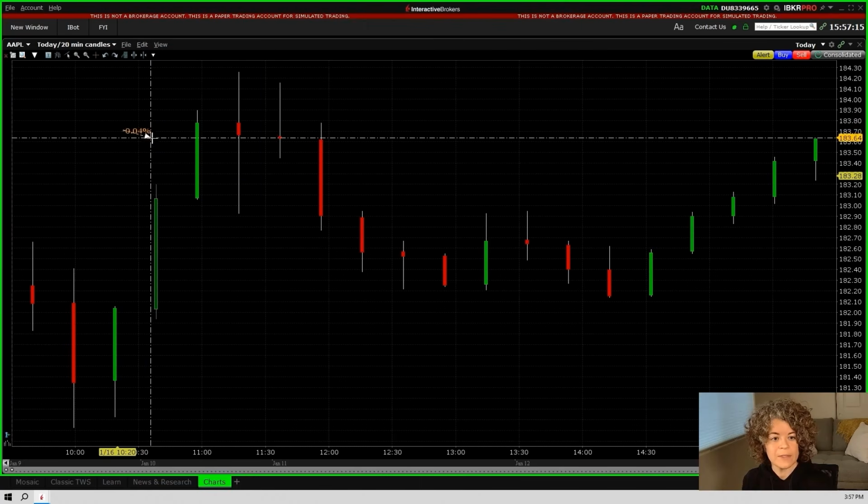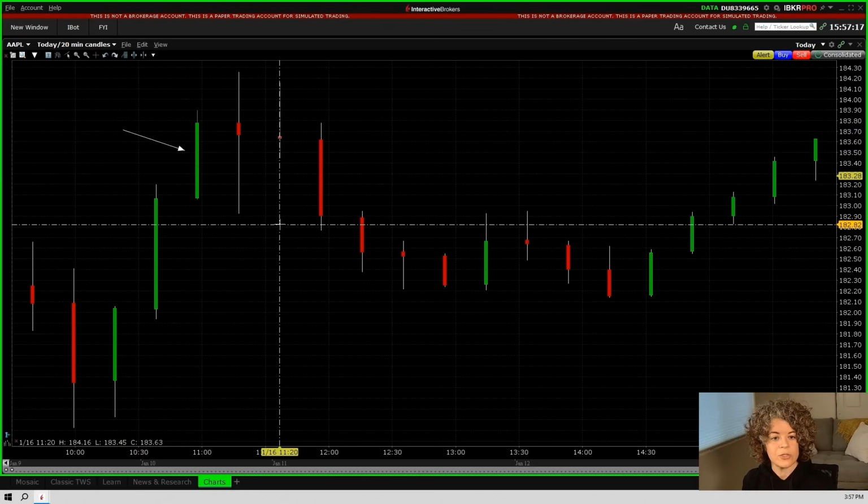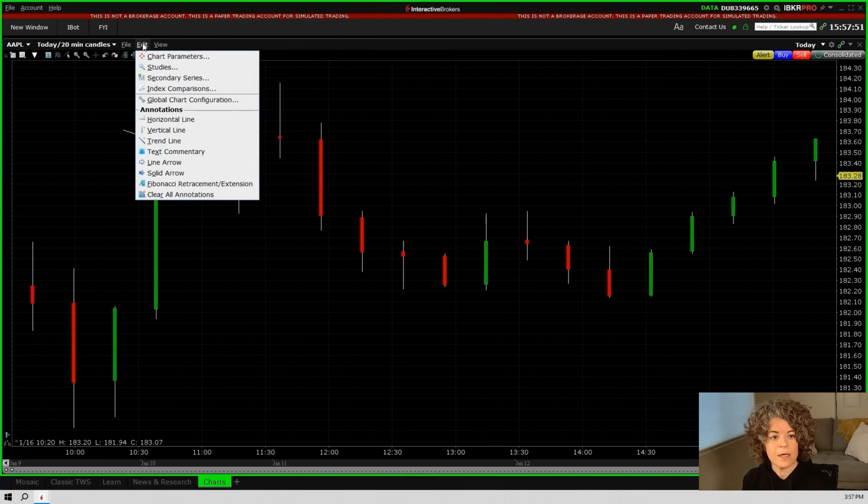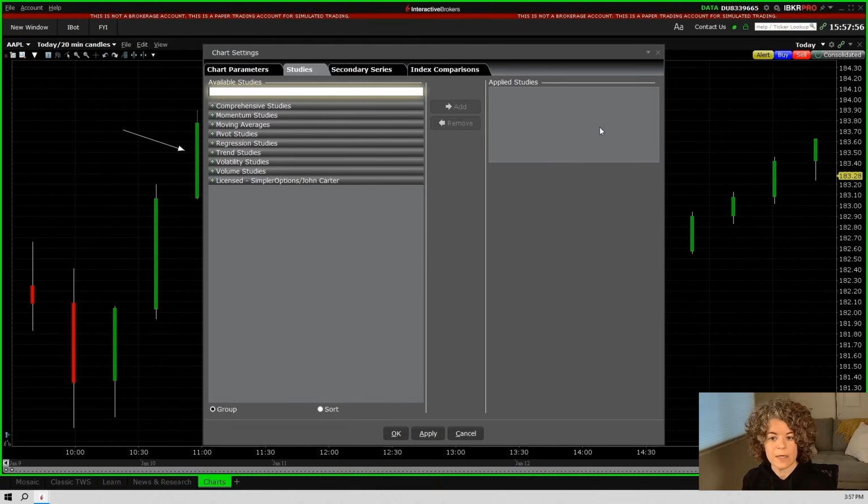Maybe I want to point out this candlestick right here. So I can just click on that and drag an arrow to that candle. In case you don't add this studies button to your toolbar, you can also go up to edit here and get to studies from there. So I can go edit studies, and then it brings up this studies window right here.